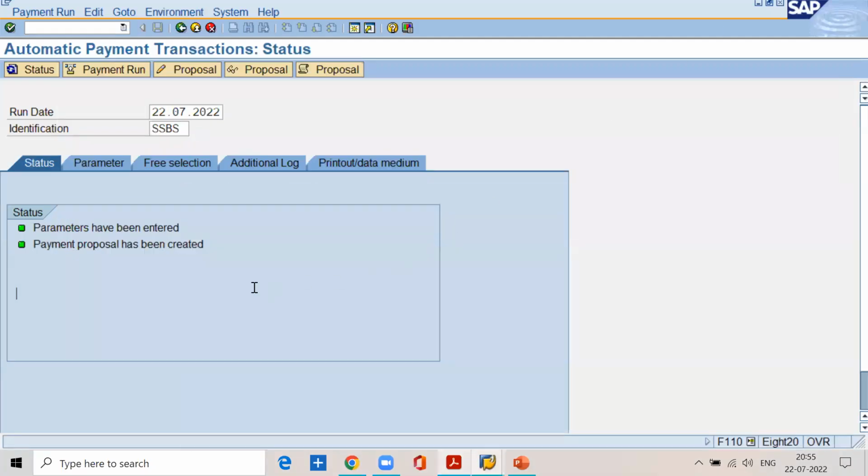Now, if you want to edit the proposal, this is called edit proposal. If you want to only display the proposal, this is called display proposal. Proposal means list of vendors, and for every vendor, list of invoices that are going to be paid. So I want to edit the proposal.